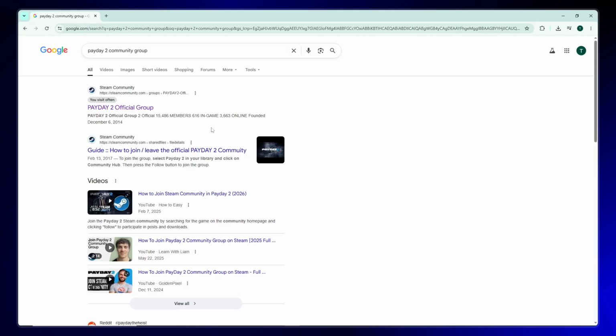This search query will help you locate the official Steam community group for Payday 2, which is where all the action happens and where players gather to discuss the game, share content, and stay updated on news.